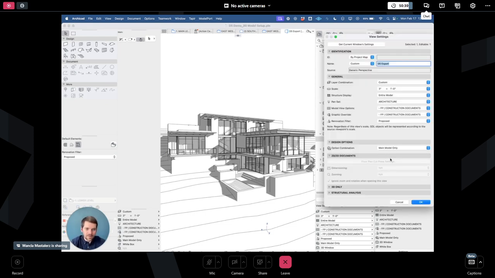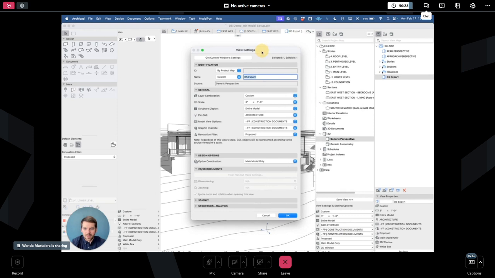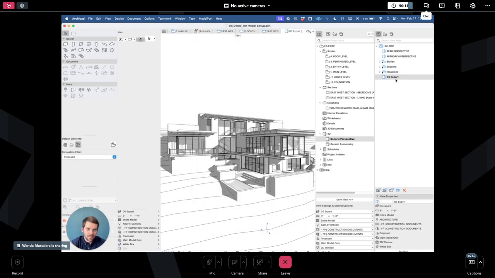If you go into view settings, this is where you'll determine the layer combination, which is really the most important part of passing a model from Archicad to D5. In this case, I already have a D5 export layer combination set up. So I'll activate that layer combination, hit OK, and then hit redefine with current view settings. So now whenever I want to connect back to D5, this is going to be my active 3D view.